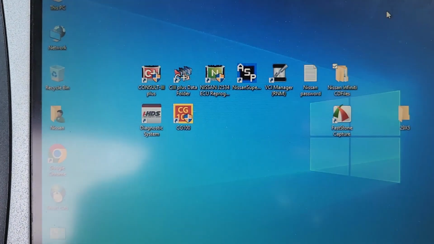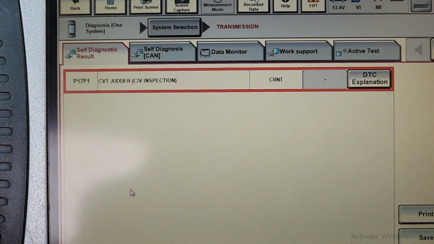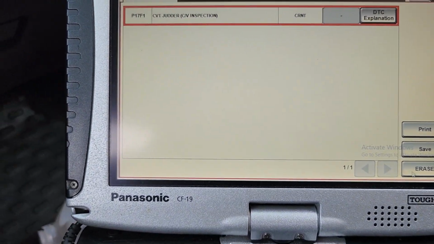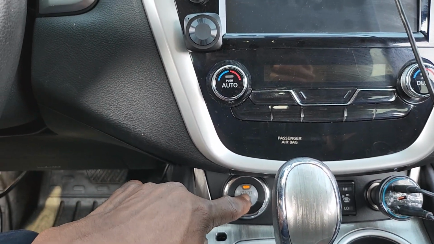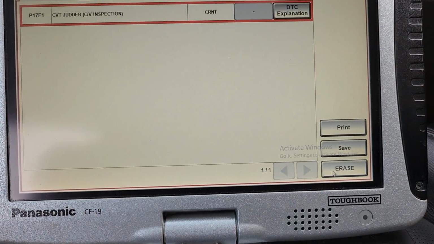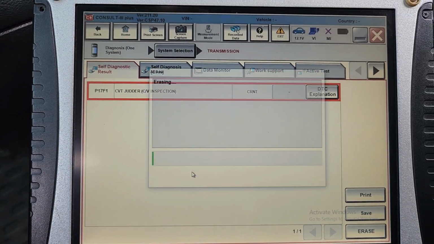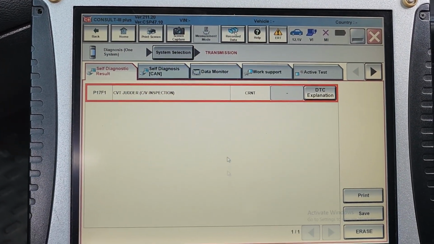I'm gonna close this. I will open my software, and here I will go to work support. By the way, you cannot erase this code. Let me show you. Okay. Ignition on. I will try to clear this code. Erase it. Execute. So nothing, it never goes away.